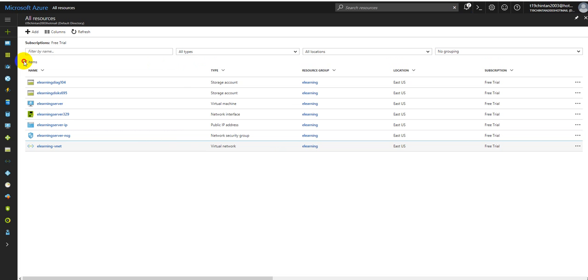So you are planning to deploy all these things into this particular resource group. You are deploying your entire instance in East US. Your subscription is a free trial one. Your type is the storage account and the virtual machine. And these are all the resources that you are deploying right now.